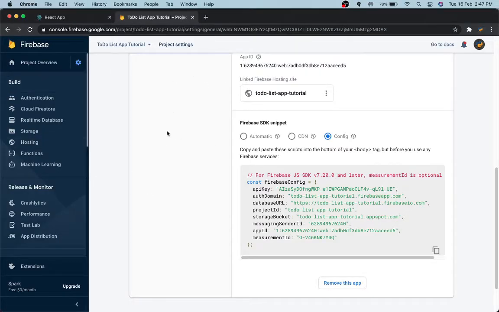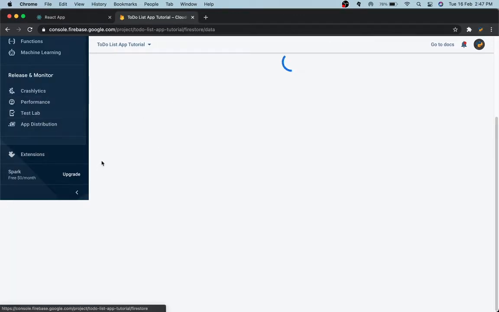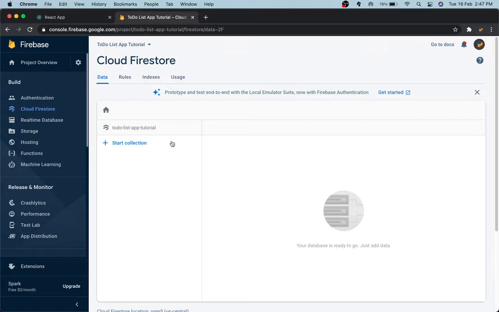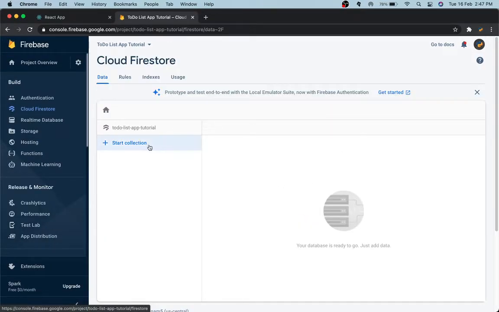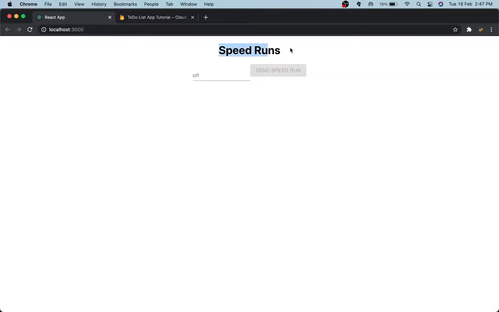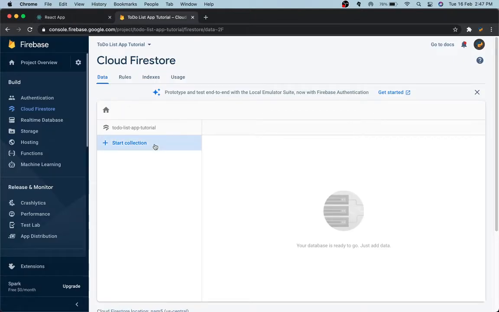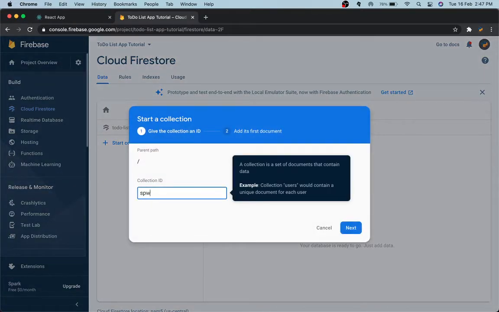Now what I want you to do is go to your to-do list, or whatever you have named your project, and go to the icon that says Cloud Firestore. Click on that icon and you will see the option to start a collection. This collection basically means our database. Since we are making a speed run app, I'm going to call the collection speedruns.